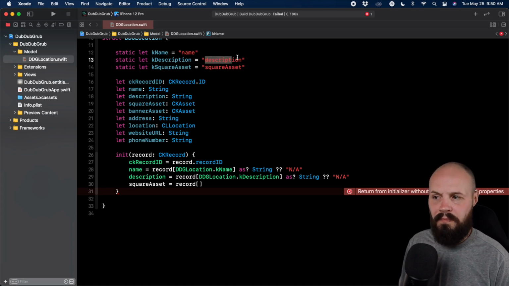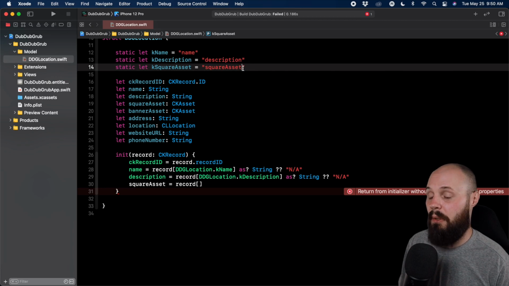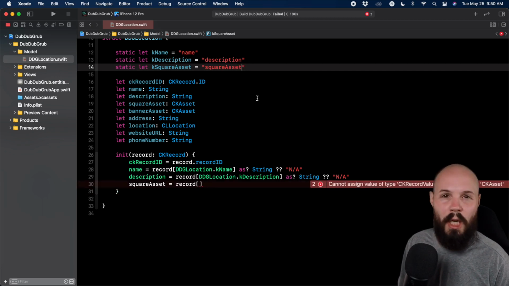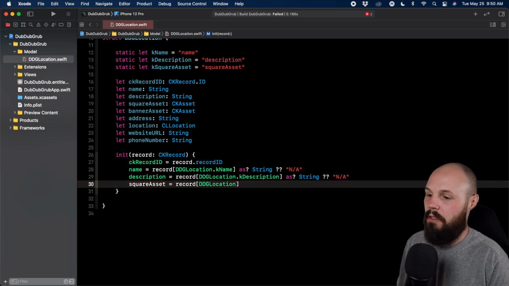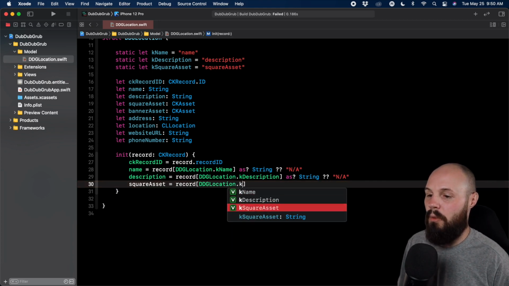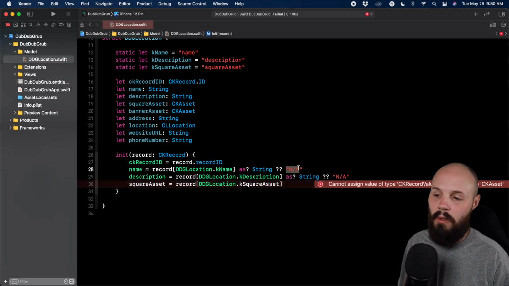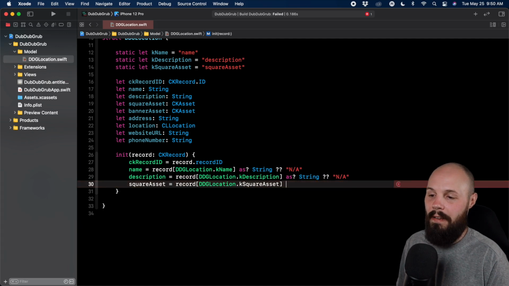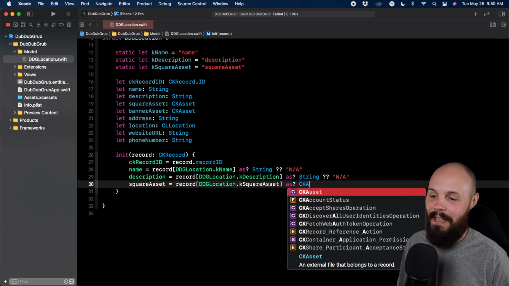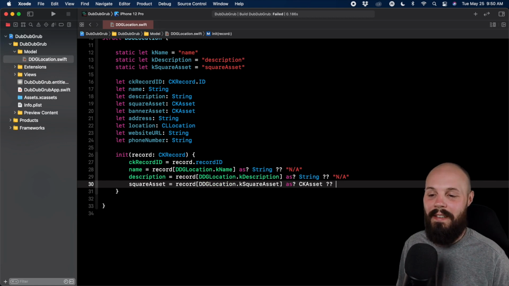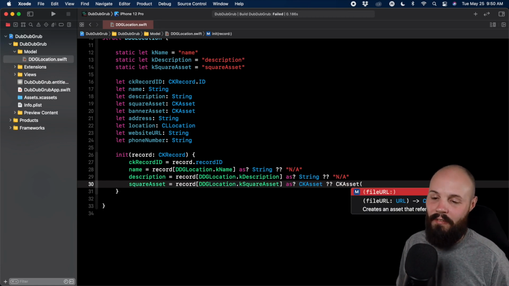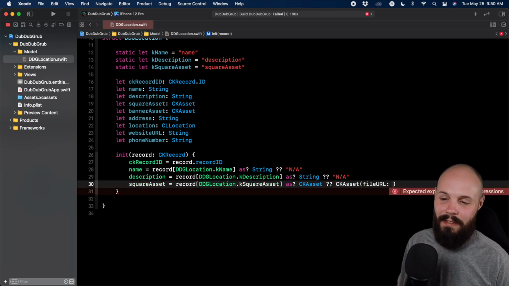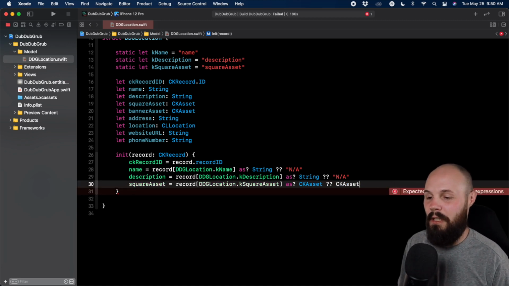So what you're typing here has to match exactly what you put in the CloudKit dashboard. So if something's not showing up or you get an error, it's probably because you misspelled something. So now we'll do DDGLocation dot kSquareAsset. Now, neatly using nil coalescing for a string is super easy. You just put a string in there. Well, to nil coalesce a CKAsset is not so simple, because what you do on the other side of the nil coalescing is basically initialize an empty one. In the CKAsset, now you've got to have a file URL. I found that to be just a little bit much.